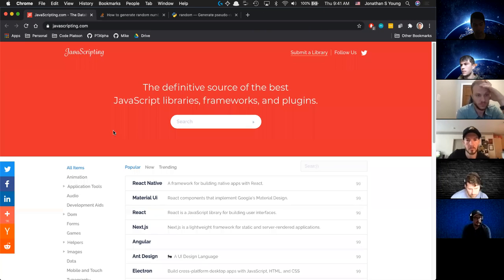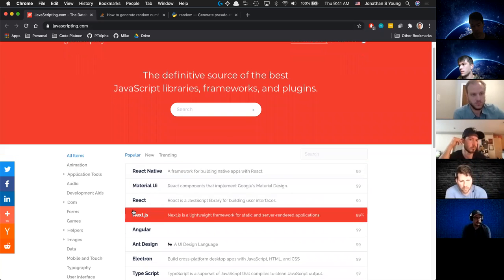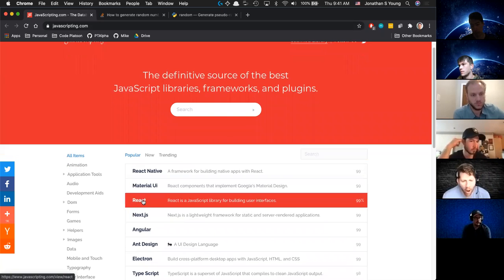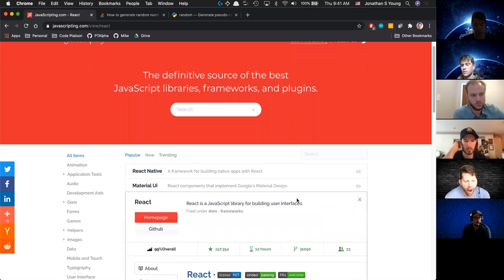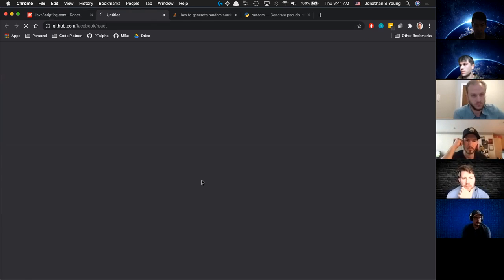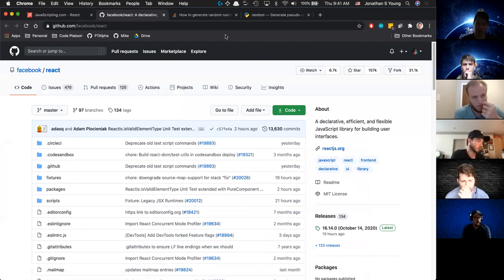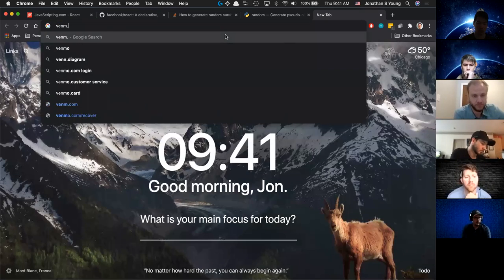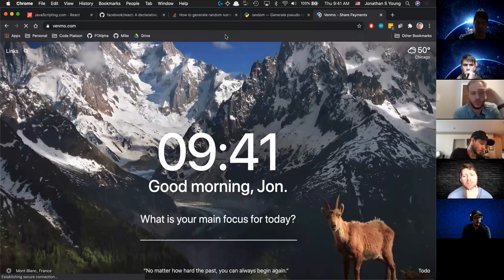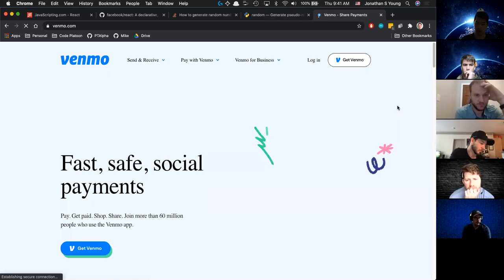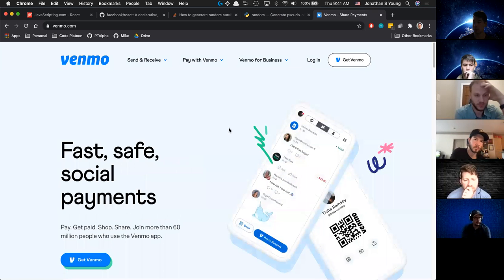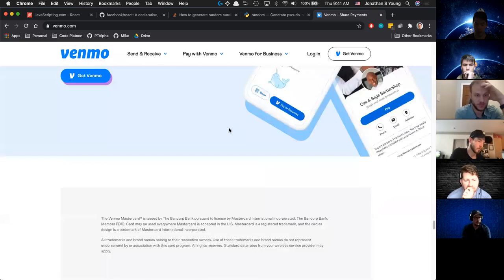The same thing also exists within JavaScript. The one that we're going to be using a little bit later is React. Underneath the hood of React, which is built by Facebook, let me just jump over to GitHub. Pretty much everything is written in React. So if you just go to venmo.com, we did just rewrite this. This entire thing is written in React. The entire front end is written in React.